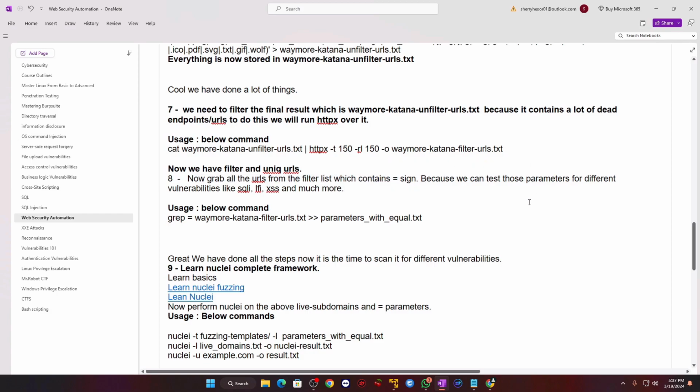Those endpoints, those URLs that contain equal signs, we have to grab them, because we can test vulnerabilities like SQL injection, LFI, and cross-site scripting in those parameters. Those URLs are called parameter-based because some values are passed into them. So you can literally remove the value and put your own payload in order to test for different vulnerabilities.